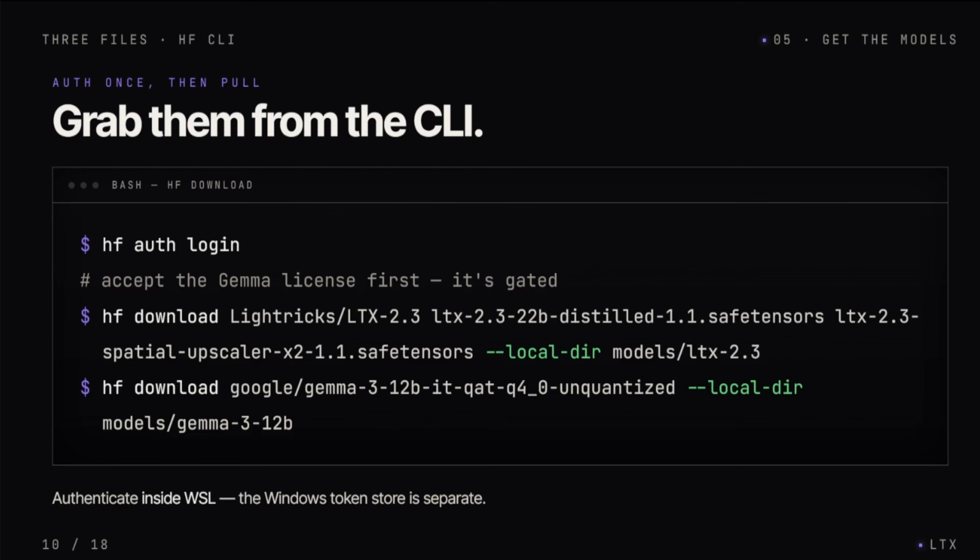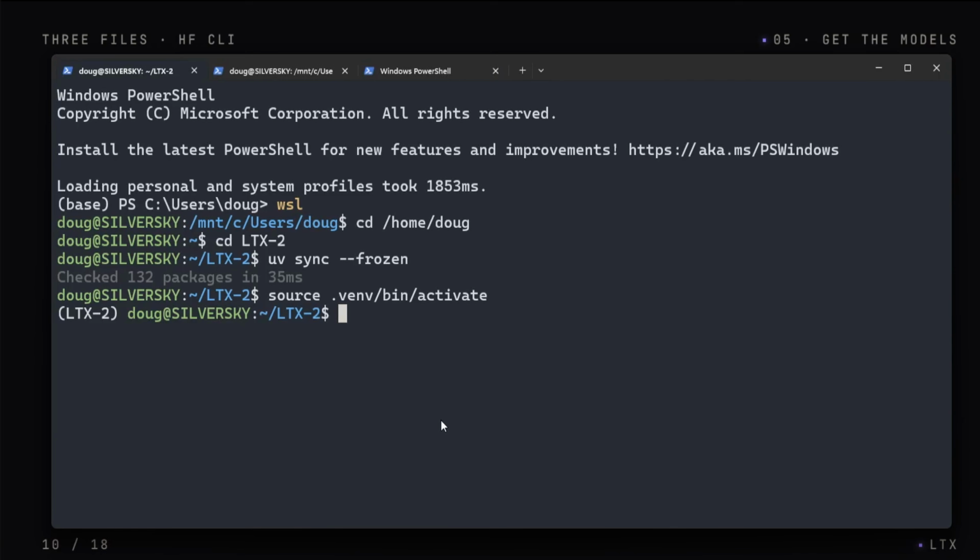Now, inside of your terminal that we had open up before, you're going to be running this hf auth login command. So let's go ahead and do that.